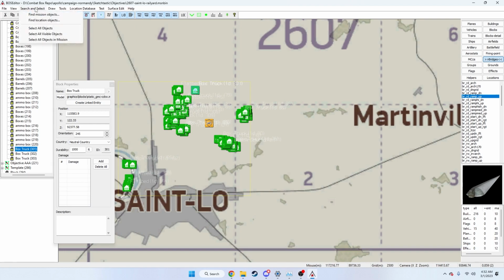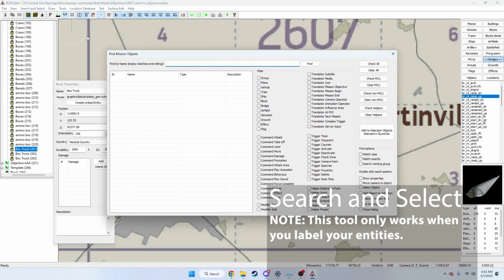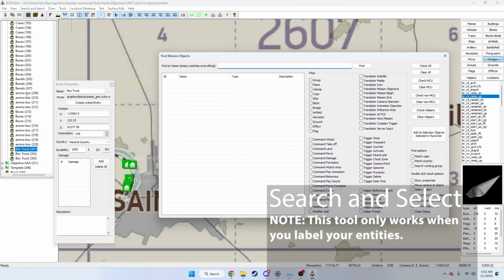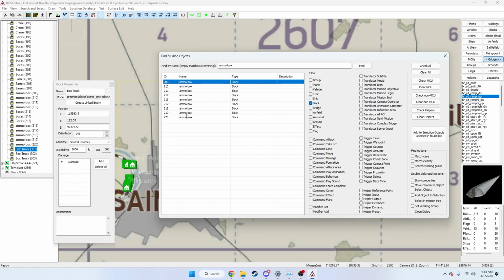This search and select allows us to find different objects in the mission. I'll show you how to do that. It's very simple. So if we say find mission objects, we can say I want to find a specific, let's say, ammo boxes. So we can do blocks because I know it's a block type. I can type in ammo box. I can say find. And here are the ammo boxes.